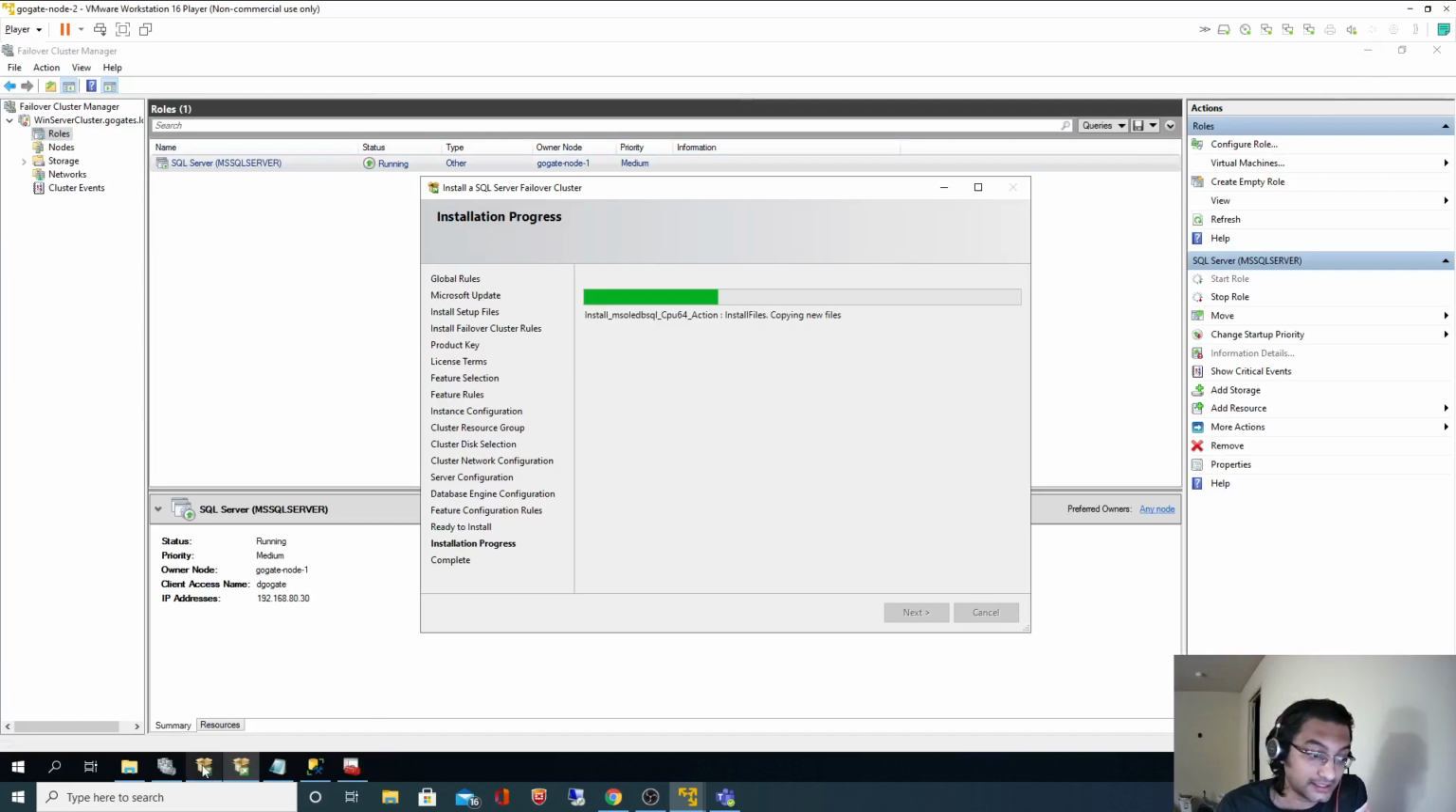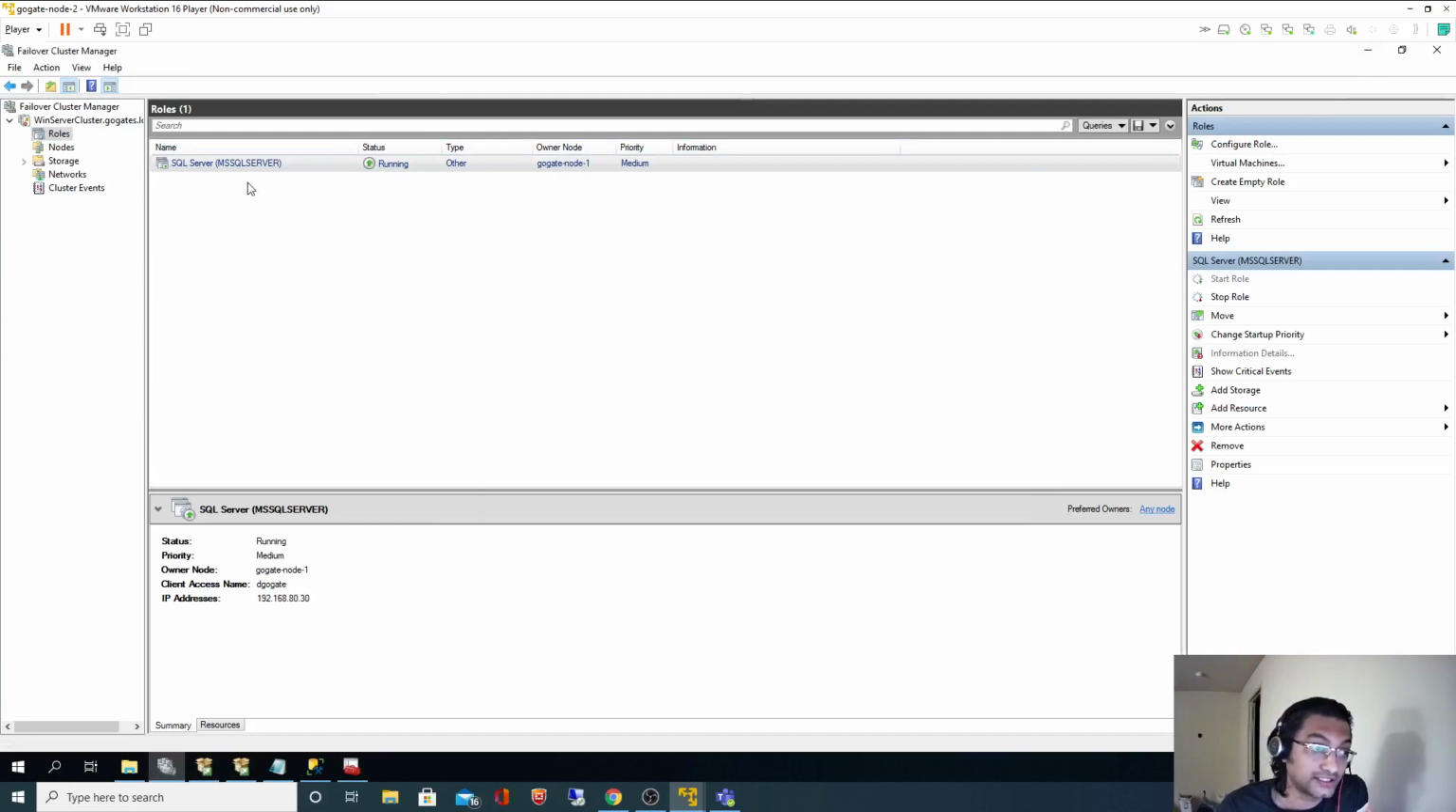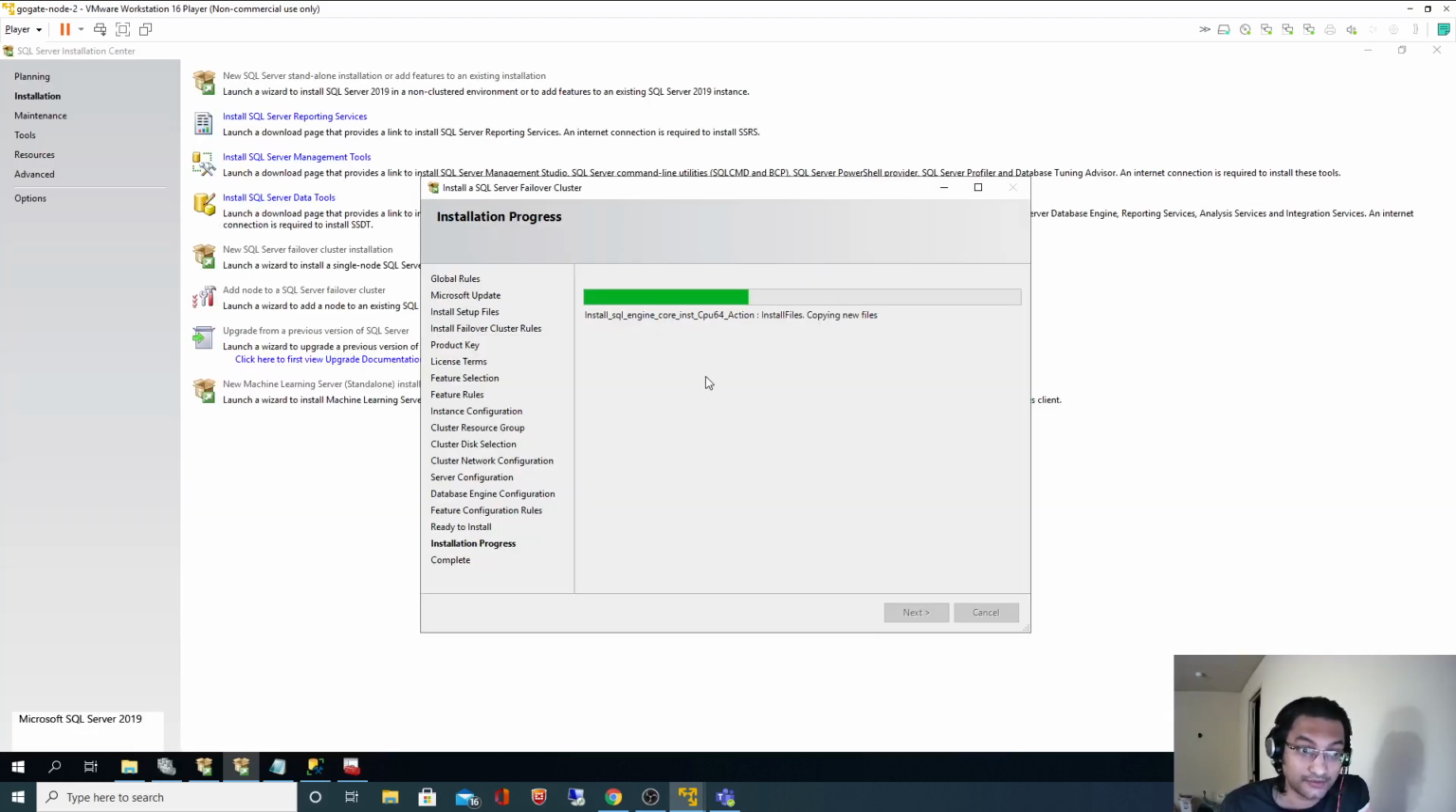Another thing is we should be able to see another role over here. This is a default SQL instance. We have specified the SQL instance name as SQL 2019, so we should be able to see that second entry over here. Okay, we'll wait for this to finish.